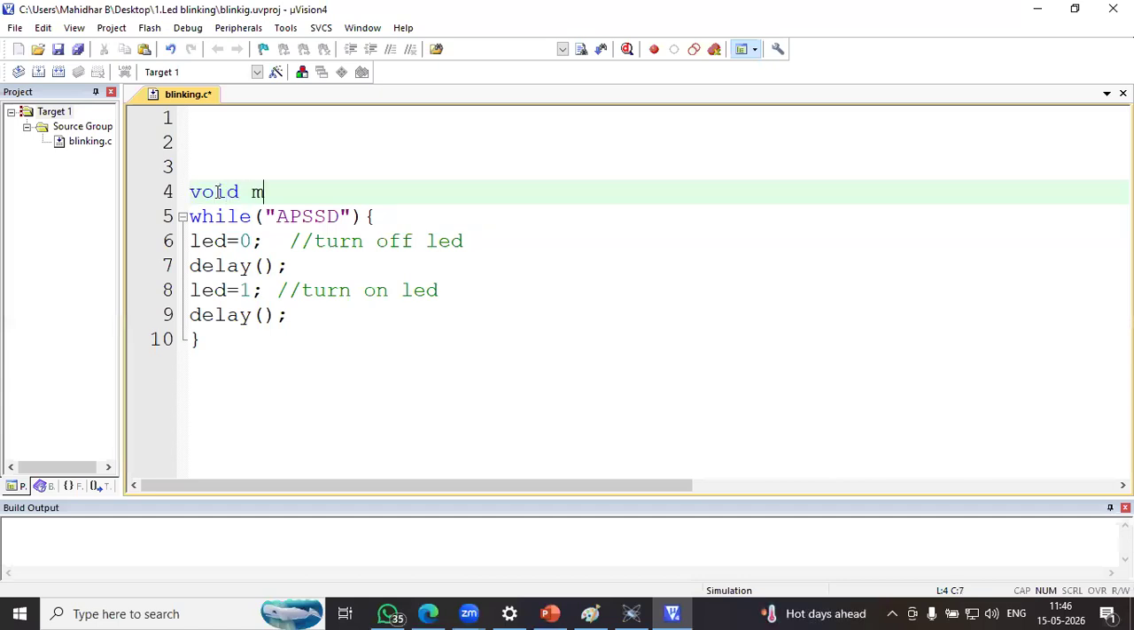So void main. In void main, void is also an indicator. What is the indication? There is no returned variable, no returned data, nothing returned. That is the indication of void.